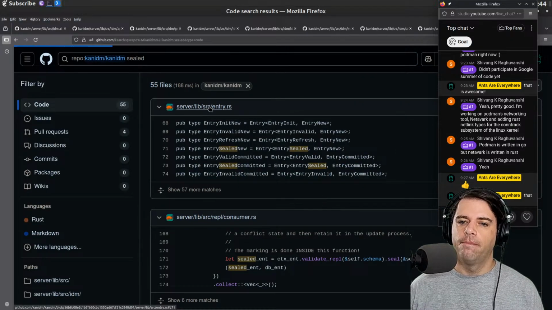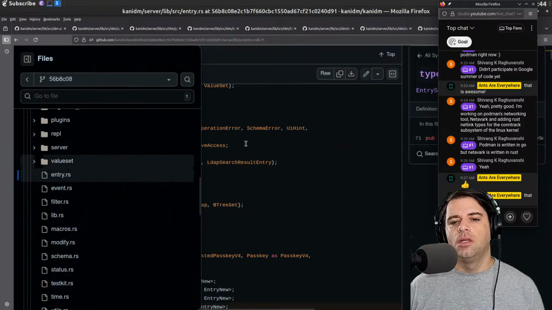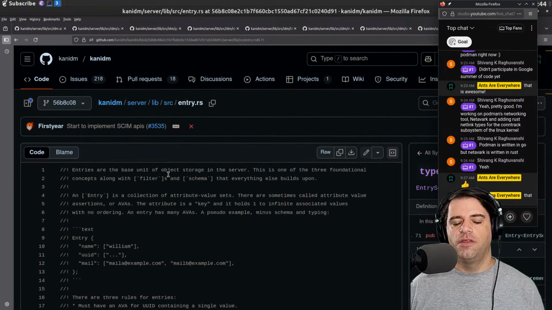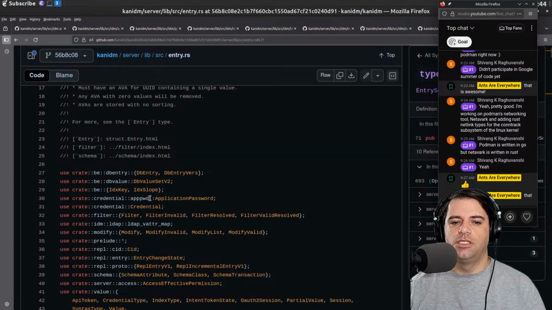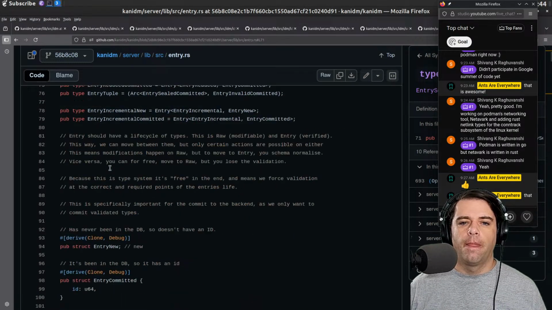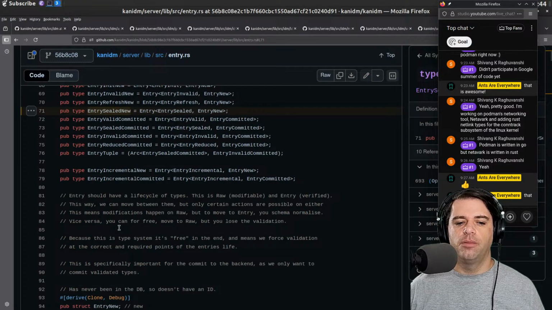Entry. Okay. Oh, so maybe entry is... I think maybe I had speculated that it was like a log entry. Entry, I think, is like an entry into the Kanidm database. It's like security sensitive databasey stuff. So we have what? A bunch of stuff. LDAP, modify, REPL, blah, blah, blah.